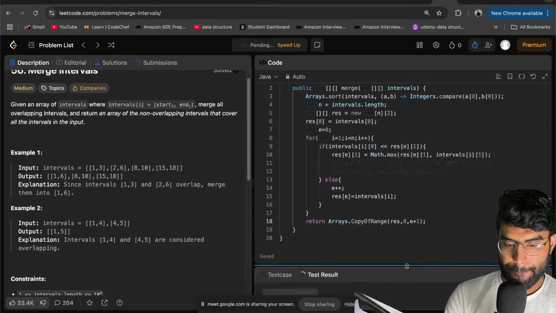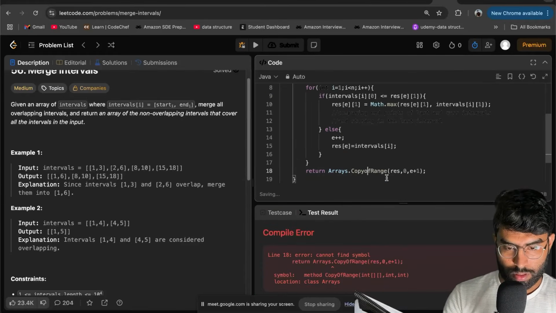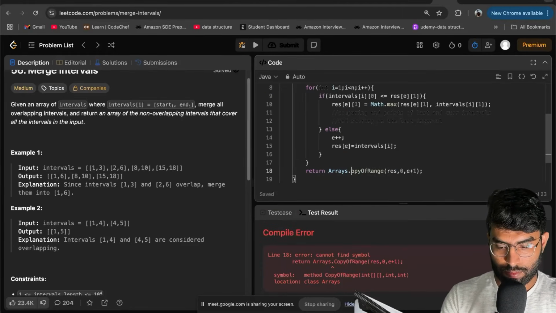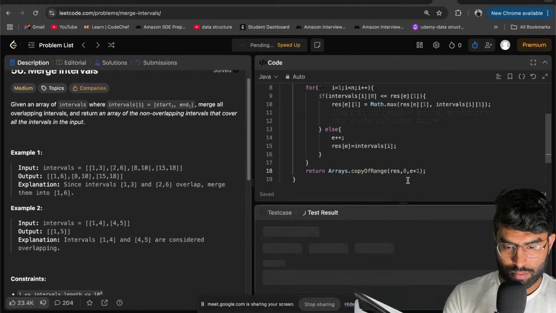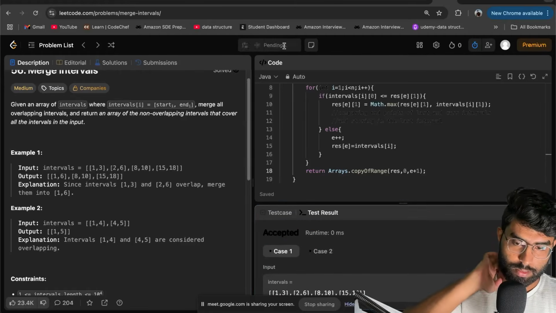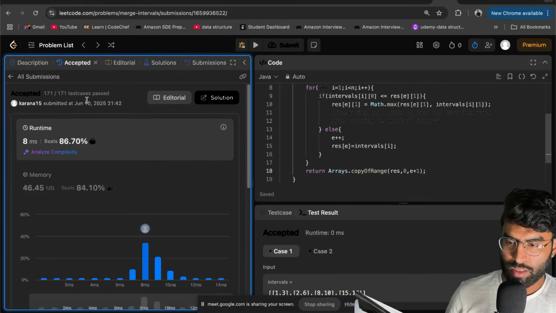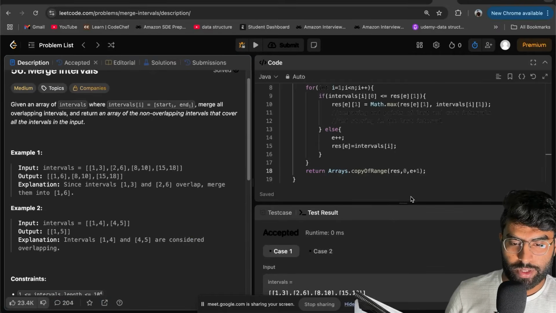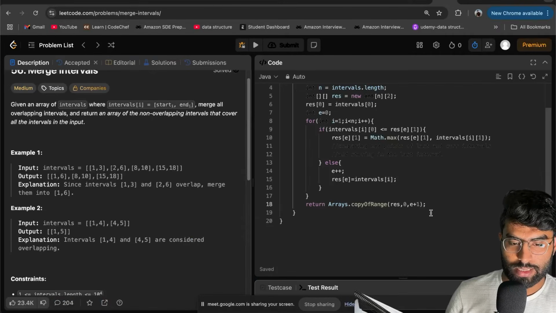Let's run this. It's o small or c small, I guess. Okay, accepted. Let's submit this. So it's accepted. Now why are we returning the size till e?